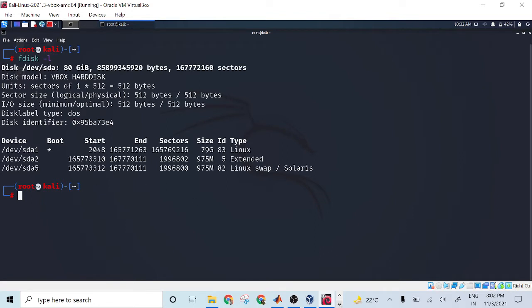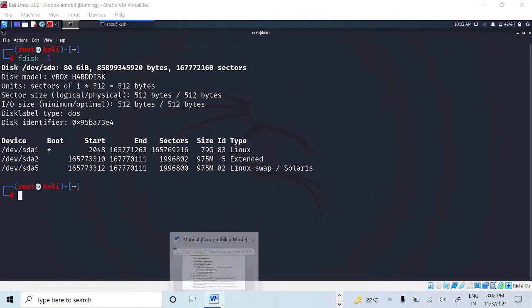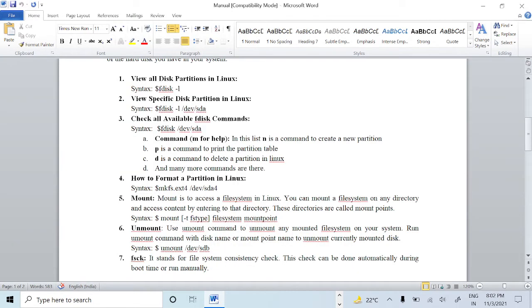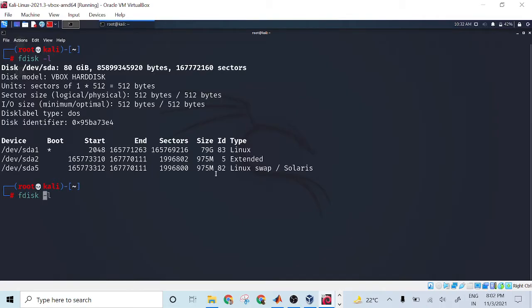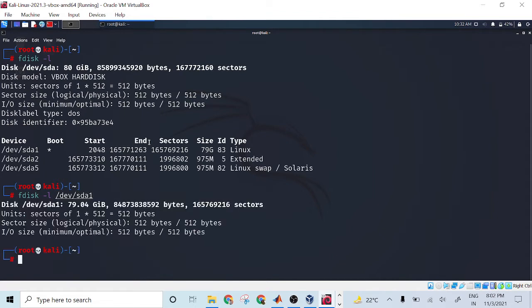There are several commands to not just view but do different things with partitions. If you want to see a specific disk partition in Linux, you can specify that partition. For example, if I write fdisk -l /dev/sda1, it shows me the size of the disk. It is 79 GB. Here it is already written the total bytes and the sectors. So these are the things we can use.